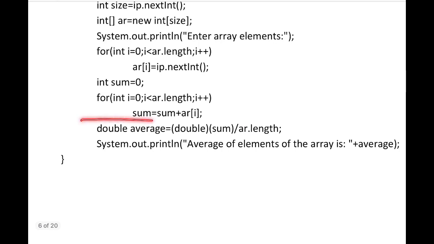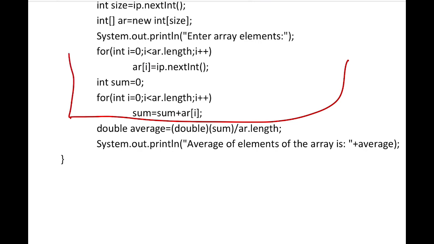So here up to this we have already discussed in the previous part. So sum equal to sum plus ar of I, up to this we have already discussed. Now after computing the sum, we need to compute the average. So for that we are taking a variable average and we are converting the sum to double, because here the addition of integers results one integer value.